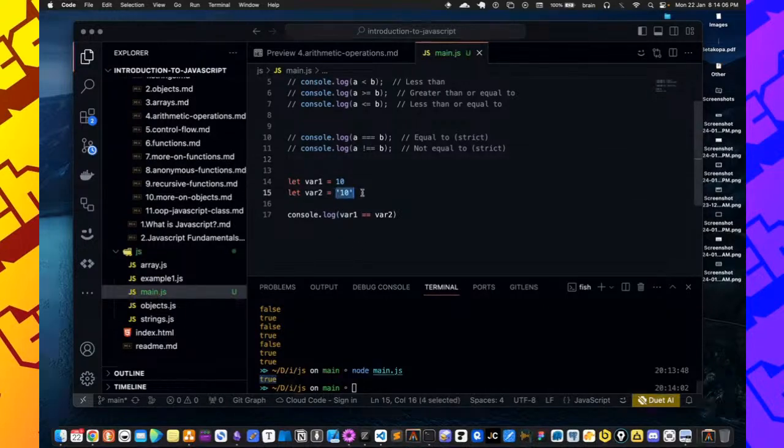Even though we know that this is a number and this is a string, it tells us they are equal, because it's not checking the type. It can convert it to a number before doing the check. Now when you use the triple equal sign, it is going to check against both the value and the type. So this is going to tell us false, because although it's the same value, it's not the same type.